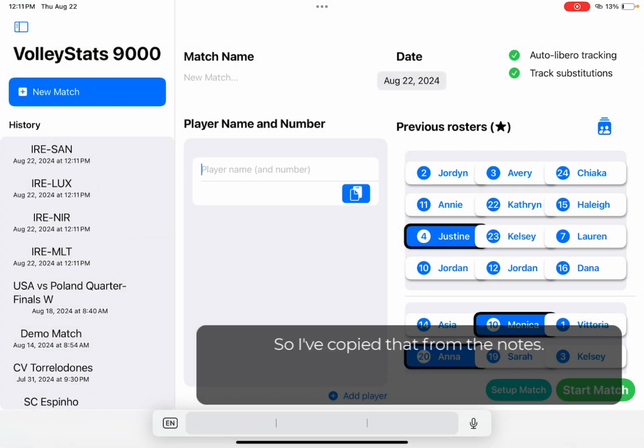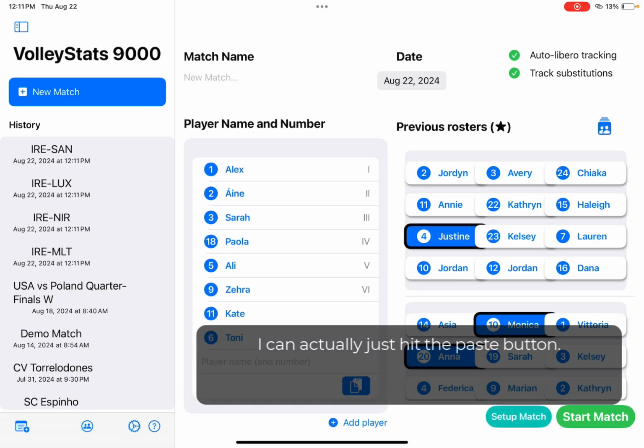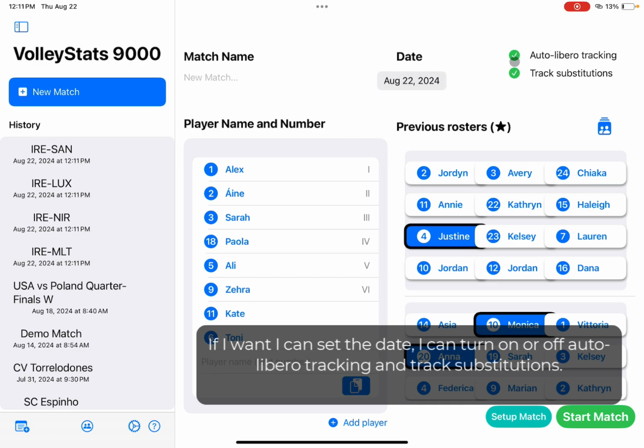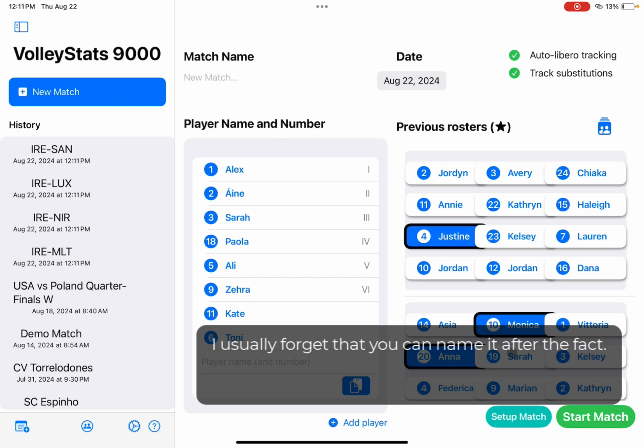There's a new feature in 2.0 where I can just paste this in. So I've copied that from the notes, and I can just hit the paste button. It parses all of the names and numbers and positions that I've got there, and I can start my new match right away. If I want, I can set the date. I can turn on or off auto libero tracking and track substitutions. I can name it if I want. I usually forget, but you can name it after the fact.